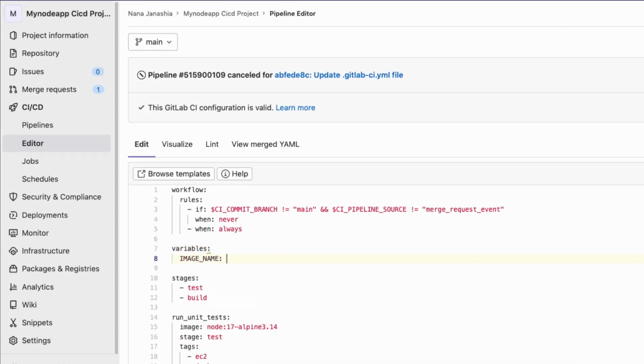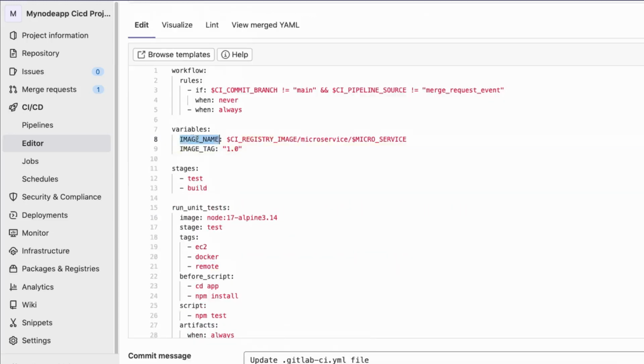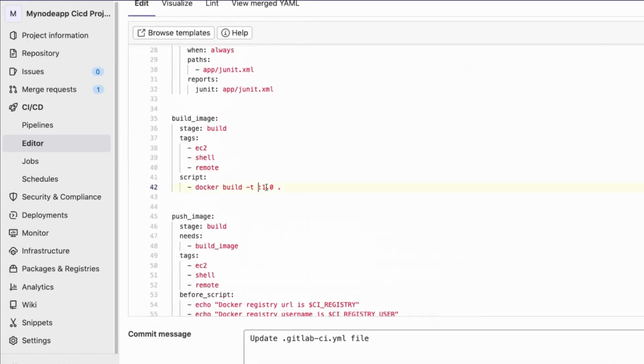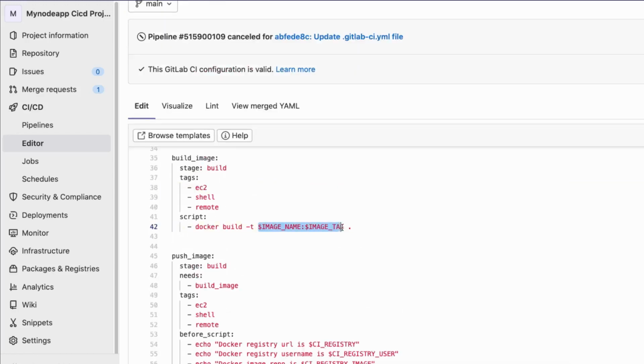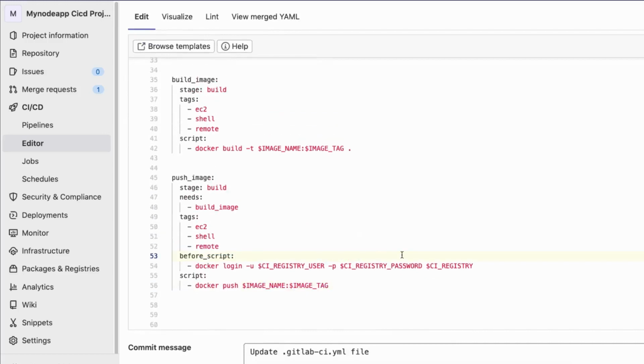And let's do image name, which we put together using those values. And let's also have image tag defined here. And it's going to be 1.0. And now we can reference those variables in our pipeline like this. Image tag. And there you go. And we don't need those echo commands.